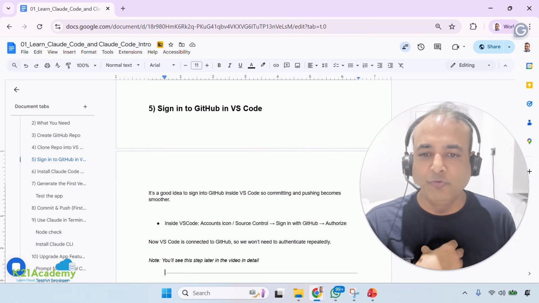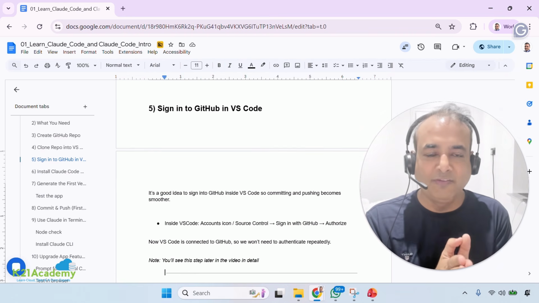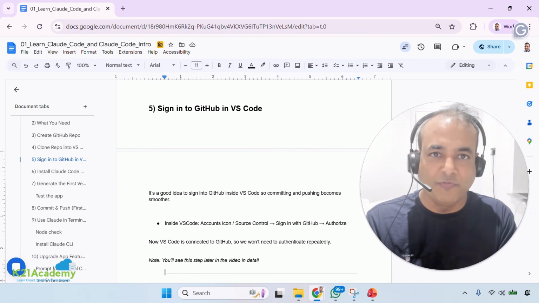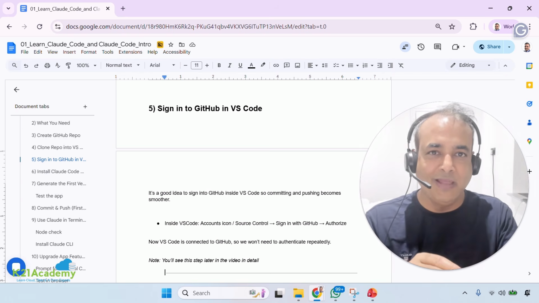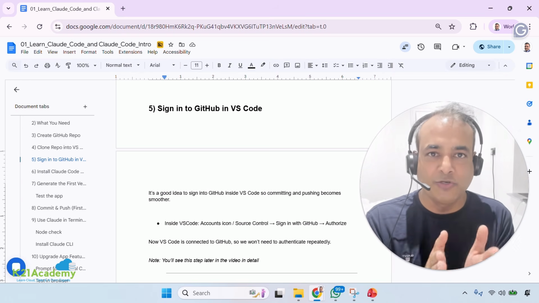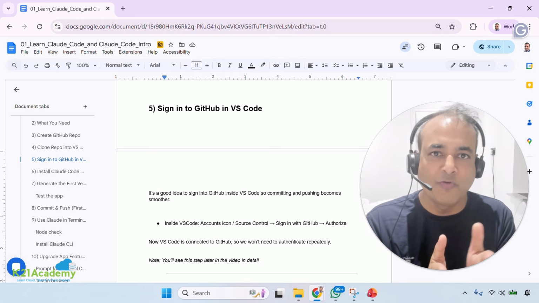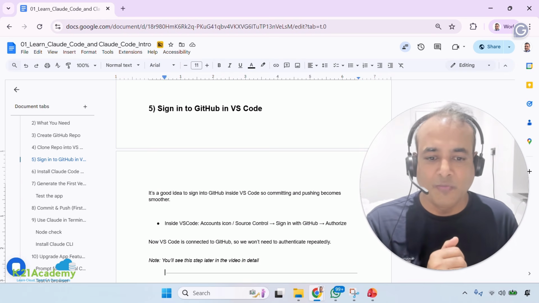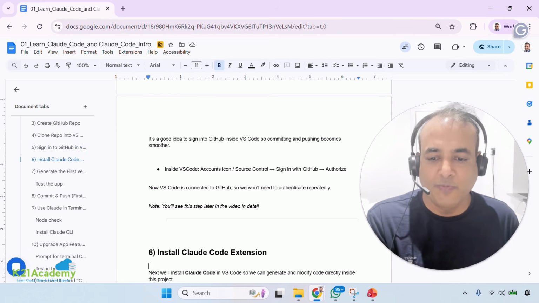Once that's done, we are also going to sign in to GitHub through VS Code. So this time we're going to log into VS Code and configure authentication and authorization to GitHub, so that next time, when you do any commit, VS Code can automatically configure that for you.